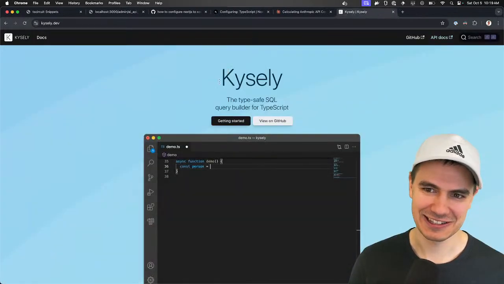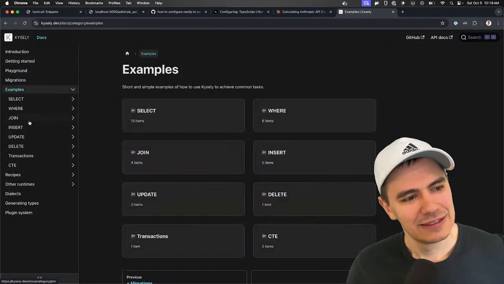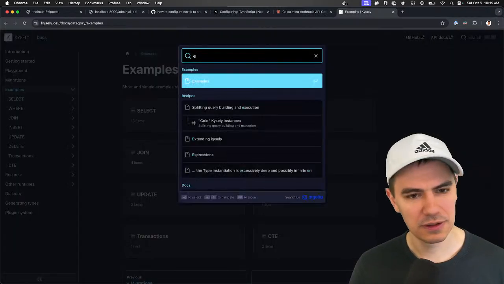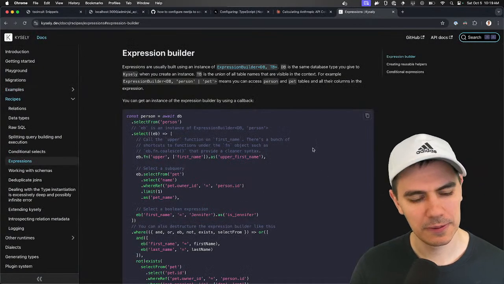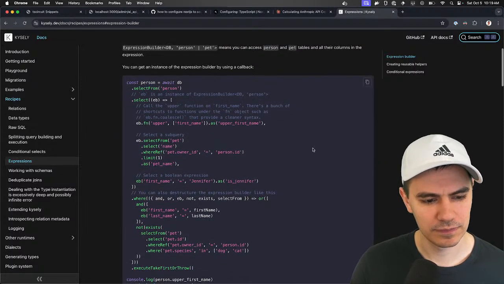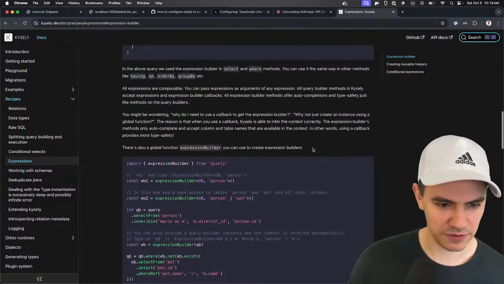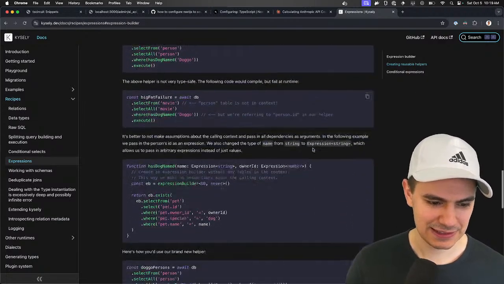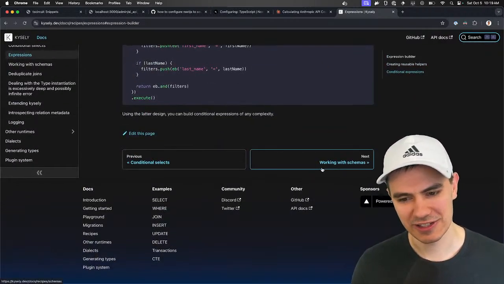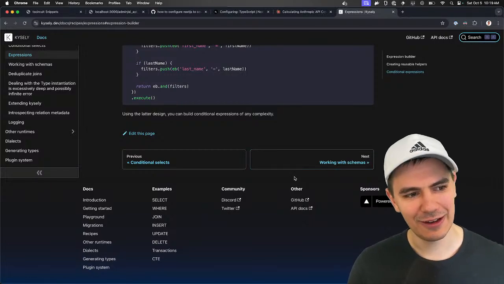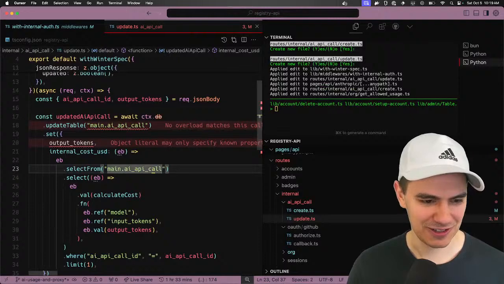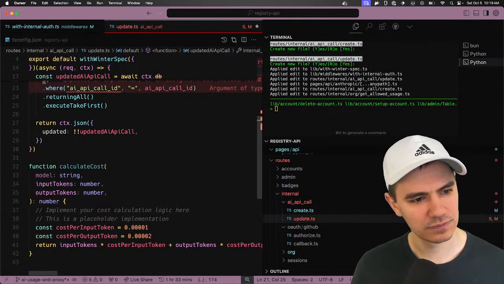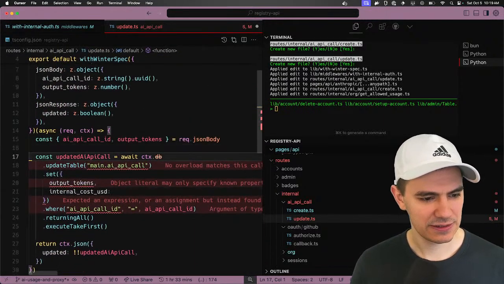Oh, Kysely's docs are bad. Let's see. Expression builder. So far, I do not see anything like that. Reusable helpers. Conditional expression. Yeah, I don't think so. That would be insane if it had this feature. It's such a cool feature. So we're going to simplify this. I'm just going to comment it out.